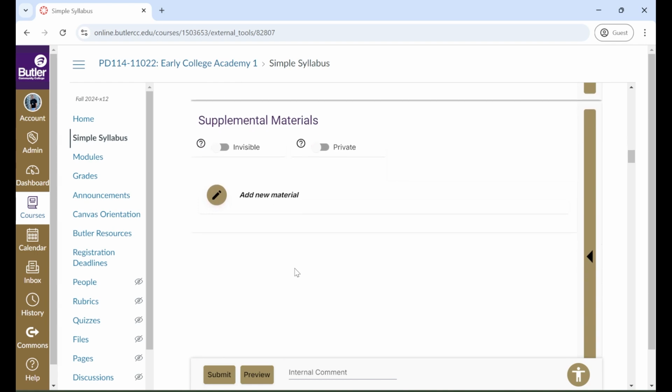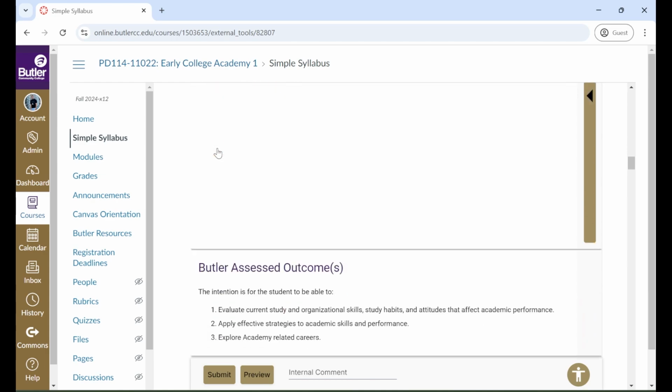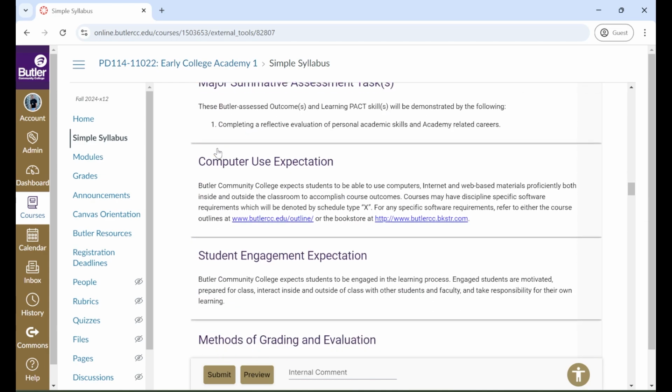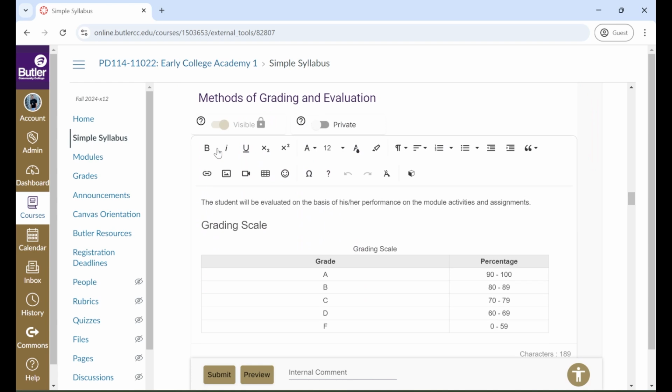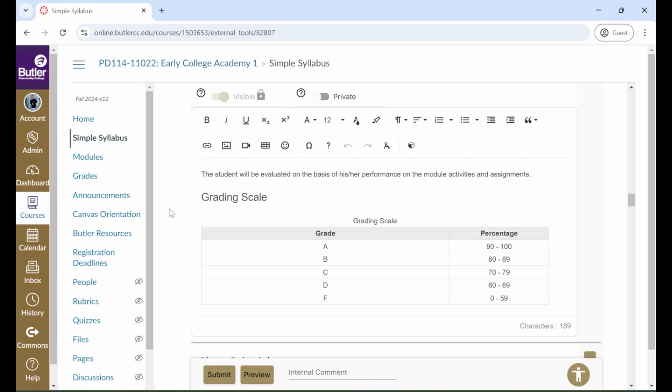Supplemental materials works the same as the required materials component. However, it does not have to be completed for your syllabus to be submitted. If you do not wish to enter information into the supplemental materials component, mark this component as invisible. The methods of grading and evaluation indicates how the student will be graded in this course. For instance, if your course uses a pass-fail grading scheme, enter that information into this box.